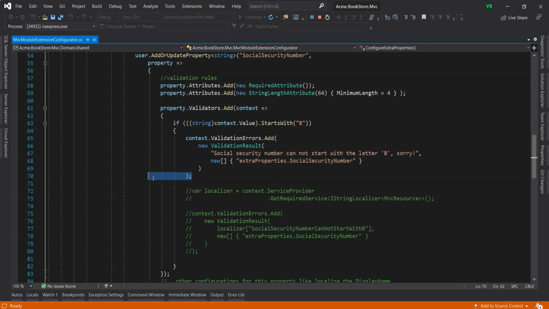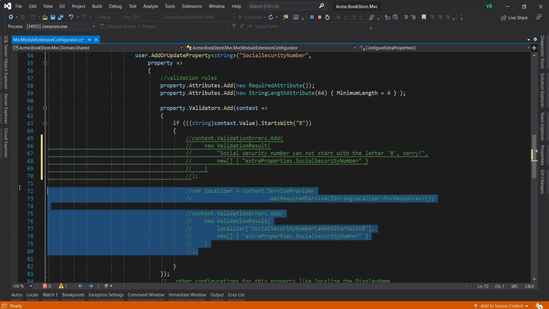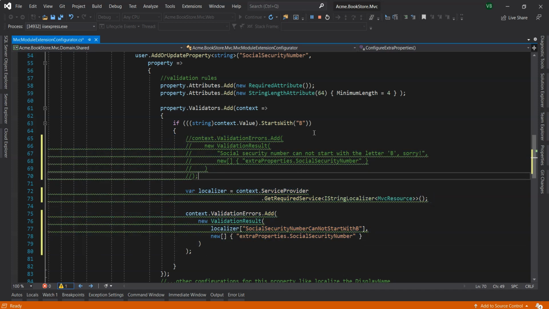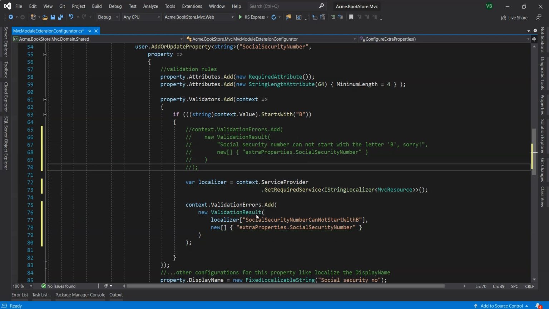We could actually comment this out, and we could actually comment this part in. What this part does is we'll just drop the project so we don't have these green squiggly lines coming up. So we're actually defining a localizer here. So we just go context.serviceProvider, and we get the required service, which is the IStringLocalizer. And this is our project.